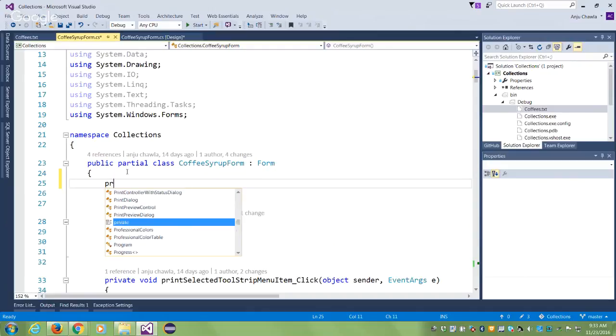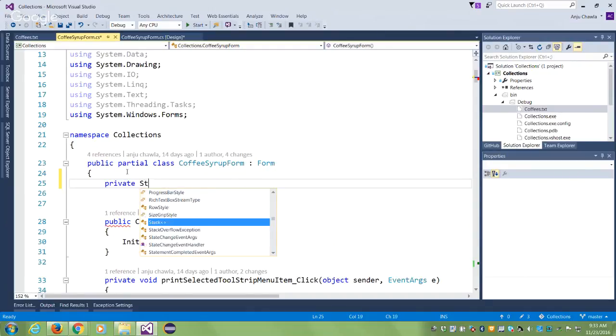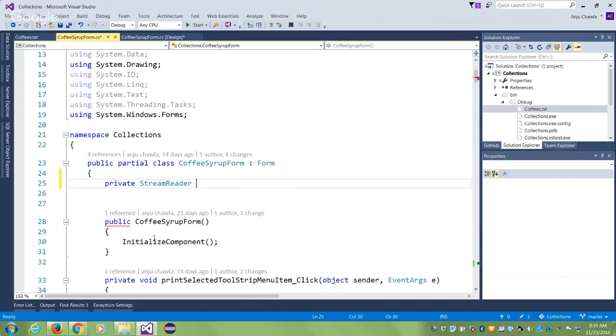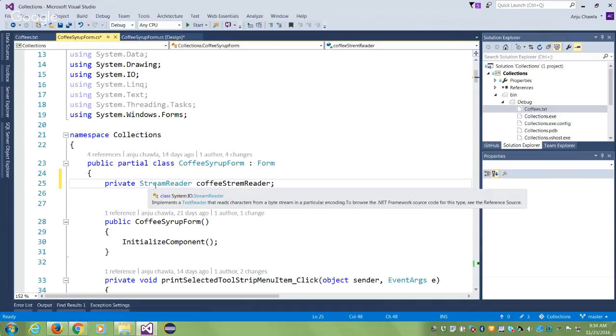I'm going to create private stream reader. Spelling is wrong. Stream reader object, and you can call it, I don't know, we're working with coffee. So let's go something with coffee. Coffee stream reader. As soon as you do this, it's automatically done. The line 15 has automatically taken care. If it says, cannot be found, you can always fix it and say use the System.IO. It was smart enough to do it.